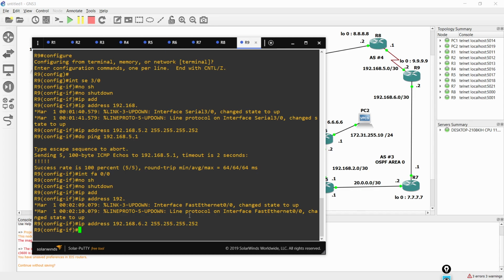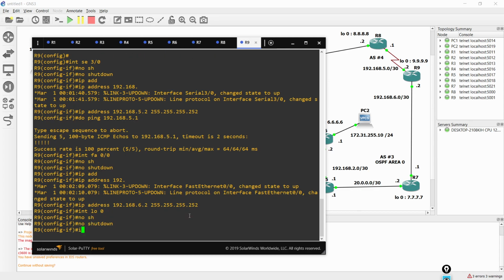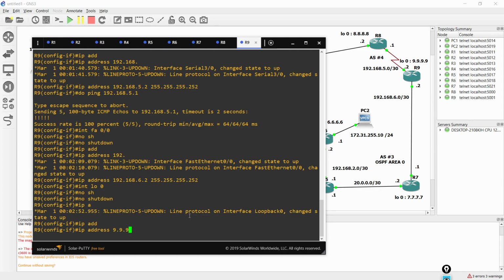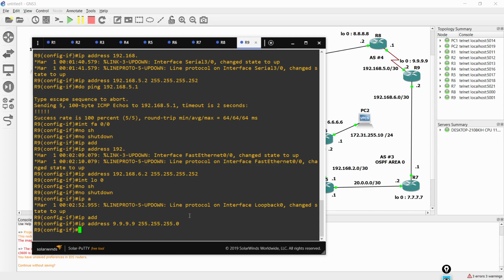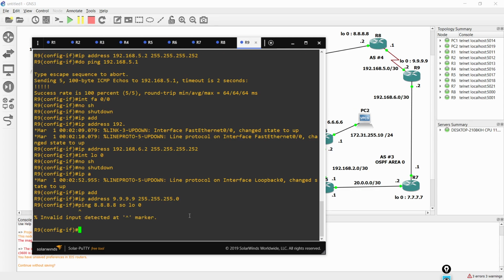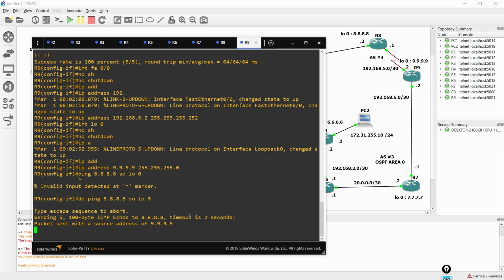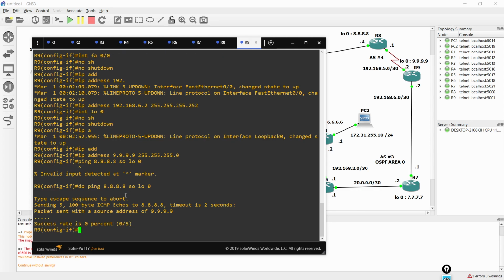And so on R9, just two interfaces and interface loopback 0, no shut, IP address 9.9.9.9, 255.255.255.0, and okay, we're done, we're good. So what I'm gonna do, first check. I should be able to ping 8.8.8.8 with the source of loopback 0. I need to put it in front of that. I'm gonna ping 8.8.8.8. So I cannot, because EIGRP should be set up.